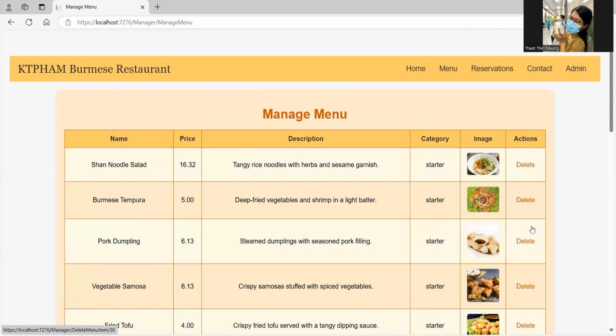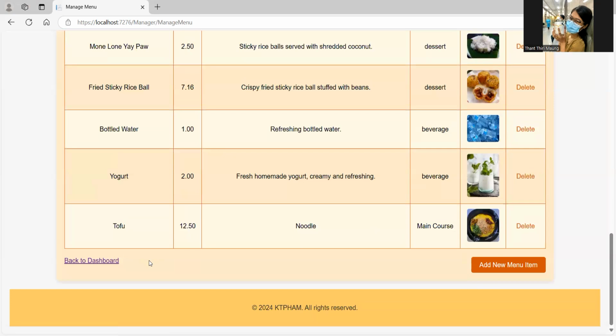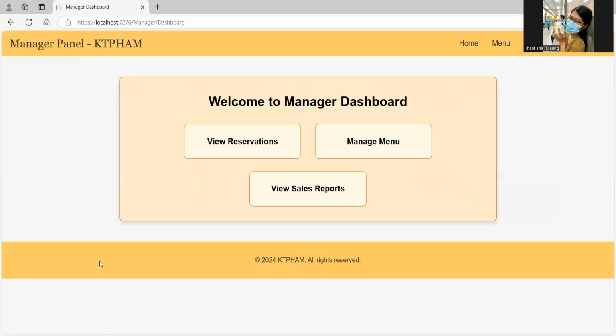So this is what the manager is able to do. Actually we don't want this functionality to be assessed by the staff, because we don't think the staff should be managing this kind of functionality. And next one, the manager is able to view the sales report.